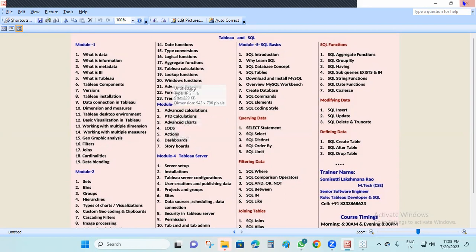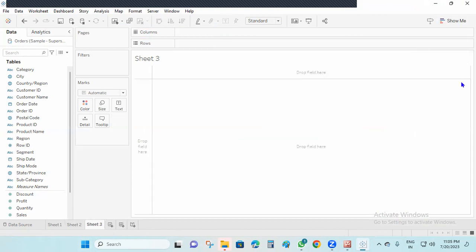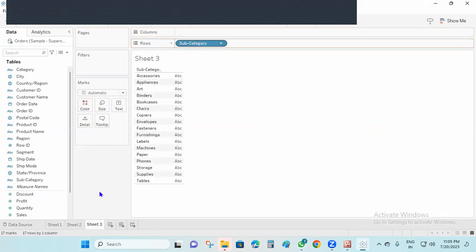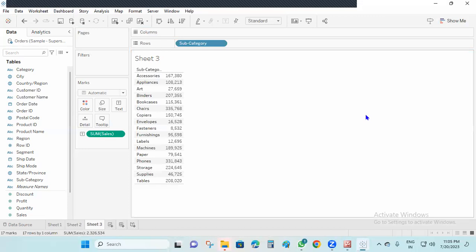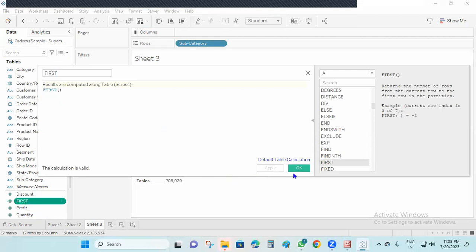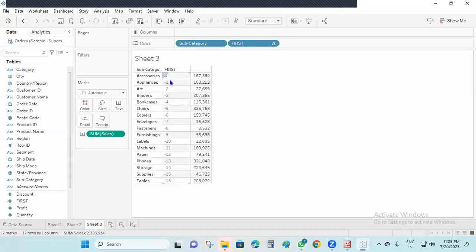Okay, we are going to the lookup function here. For example, I'm taking the subcategory. Now I'm taking the sales here. Here I'm going to apply the lookup function. I'm going to create one calculated field here. That name is first value. The function is first here, apply. The first, drag and drop in the row shelf here. Now keeping the discrete values here. Now it will display 0 to 16. The values are 17, but it will display 0 to 16. So it will start at zero.